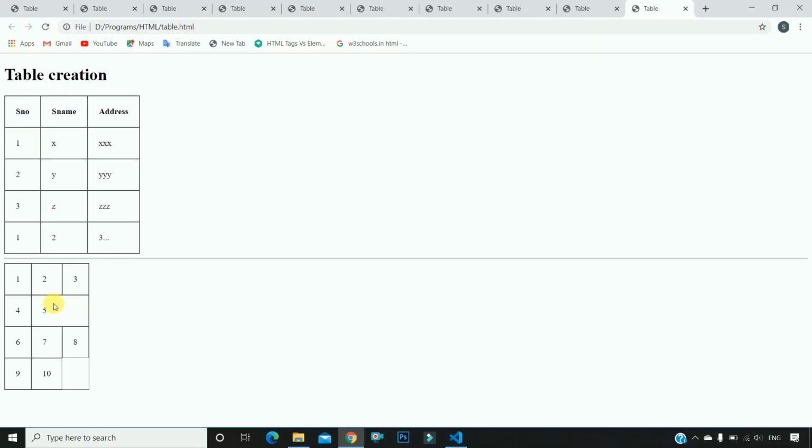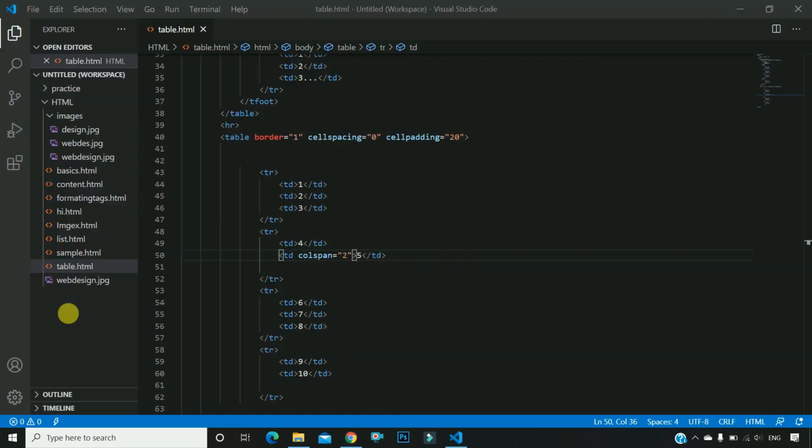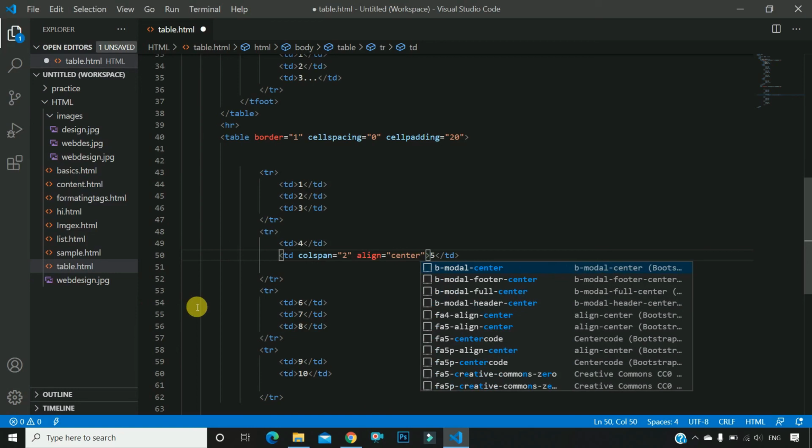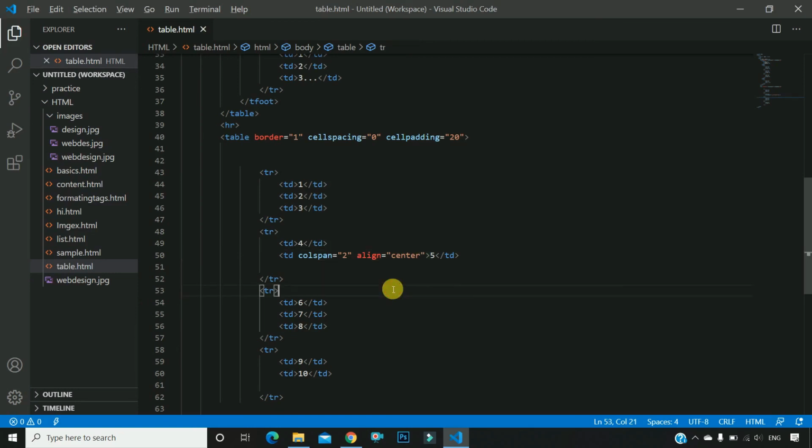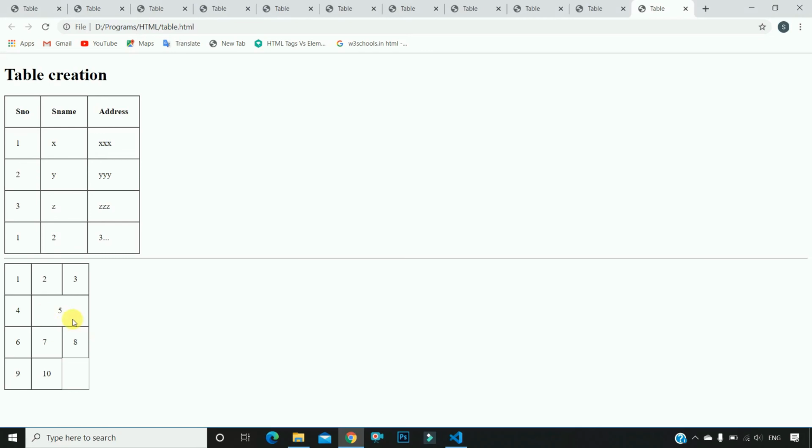If you observe, these two cells are merged right now, but the data is in first cell. Now I want to arrange this cell data into center. So for that we have one more attribute, that is align equal to center. So we need to mention within quotations. So save this, Alt B. So you will get center alignment.